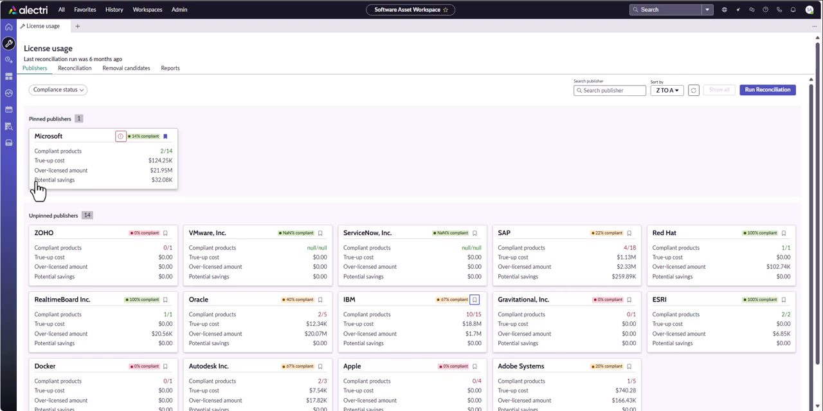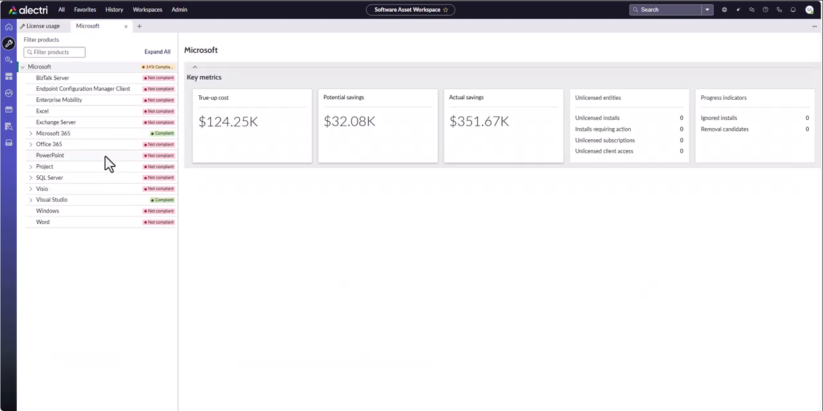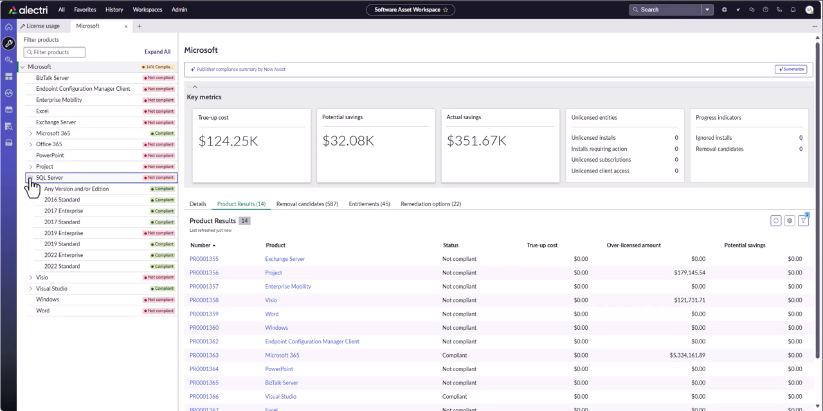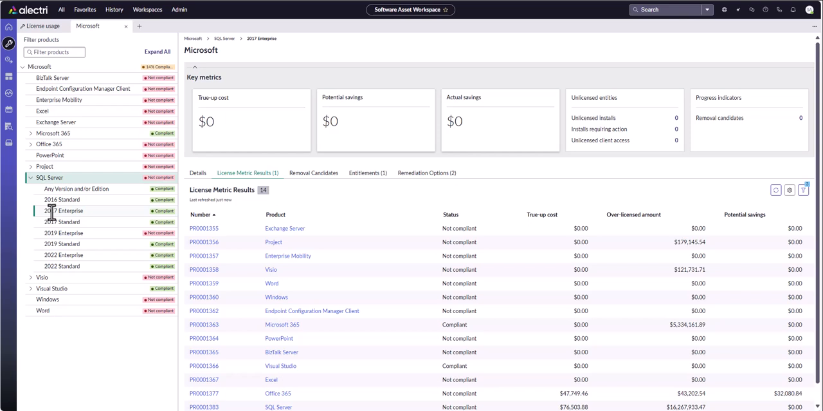All this information and more is available once you click into that Microsoft card. For starters, clicking into that will reveal all of the products installed in your environment that roll up to the Microsoft publisher in an easy to identify, normalized fashion. So let's say, for example, you want to focus in on a specific product and version. Let's pick Microsoft SQL and expand it. Let's say we're interested in 2017 Enterprise.